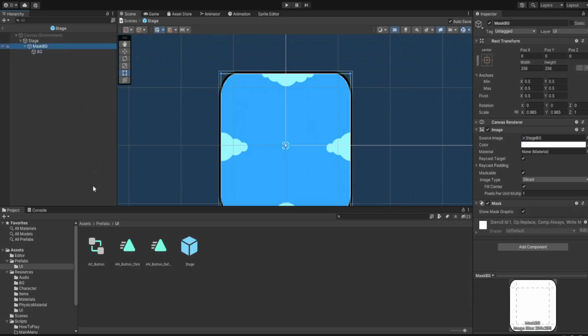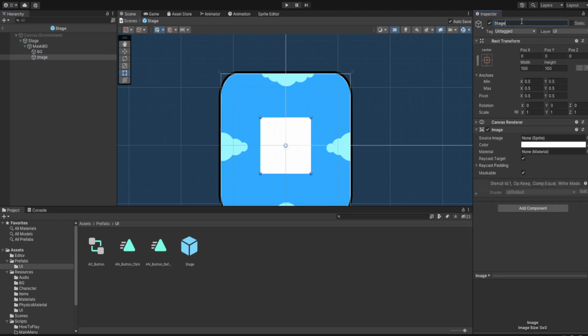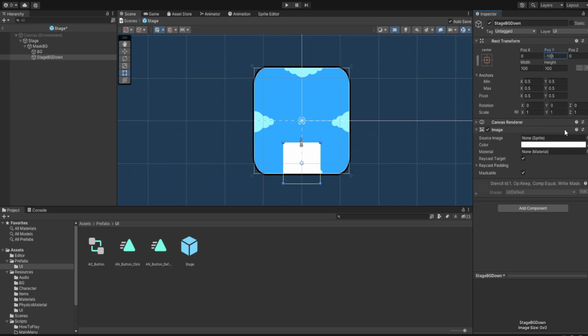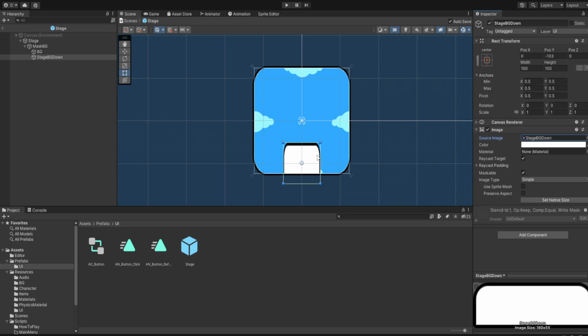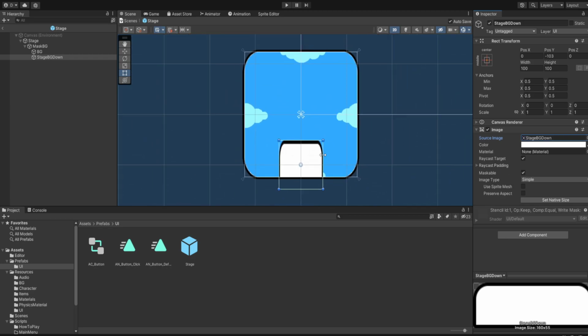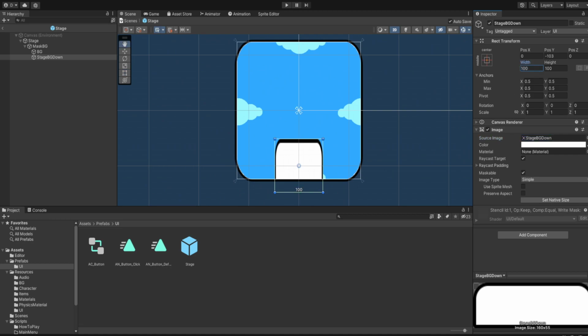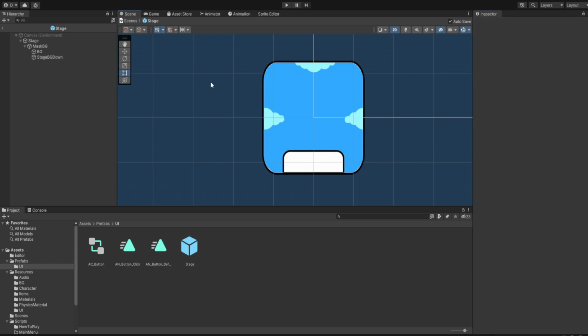So after having our background, we are going to have one more image. So let's create an image, stage BG down, or whatever you want to call it, and its position is going to be at -103. And let's set up our platform. So this is our platform, and instead of 100 by 100, its size will need to change. Let's set it as a native size, and it will automatically fit it.